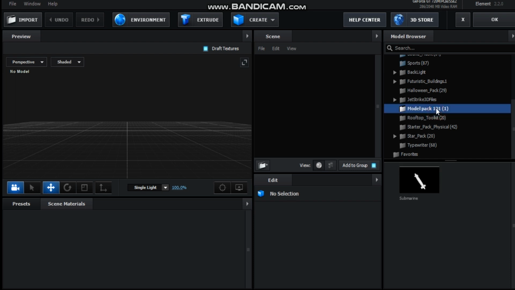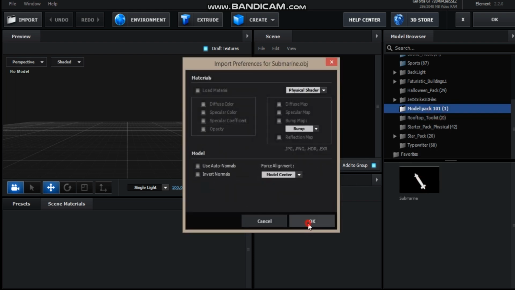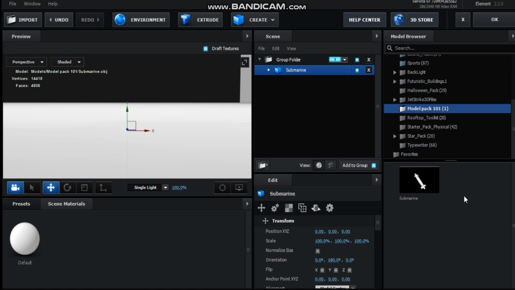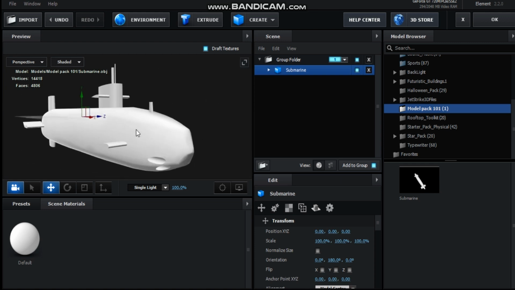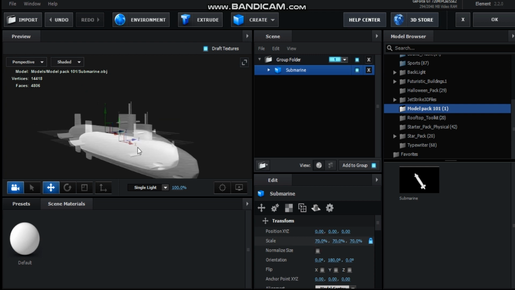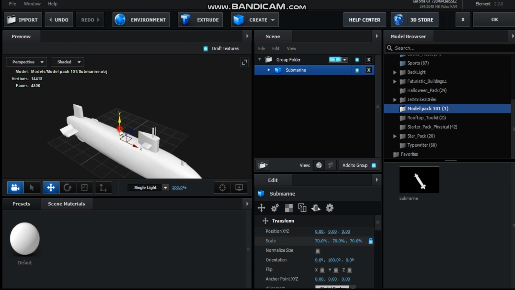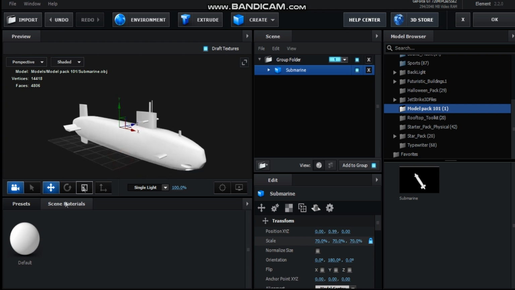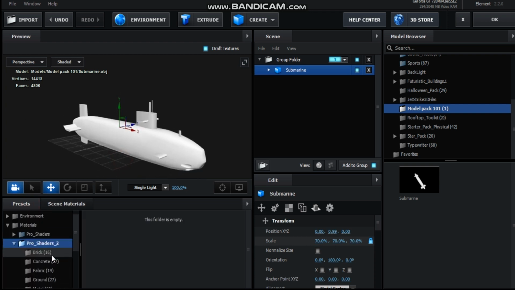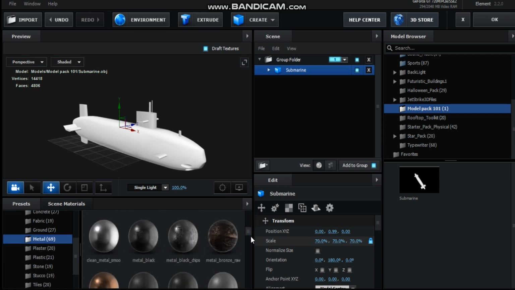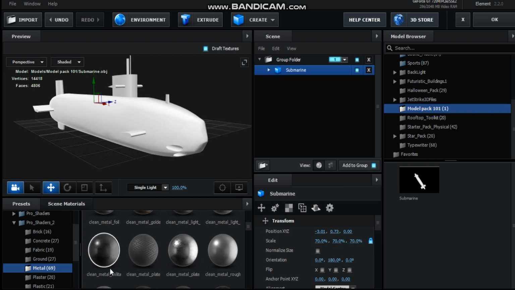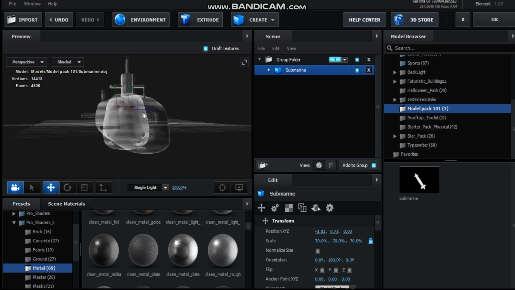I've got a model pack here that I downloaded from Turbo Squid, so I'll give you the link for where you could download this model. It's for free. So I'm just gonna scale this down to maybe 70% and just drag it on top here. And for the material, I used some sort of army based material. So yeah, clean military. So we'll drop that onto that. And that is looking very nice.